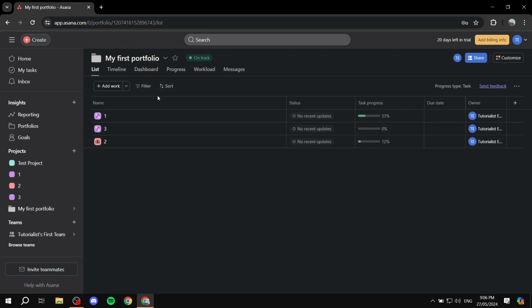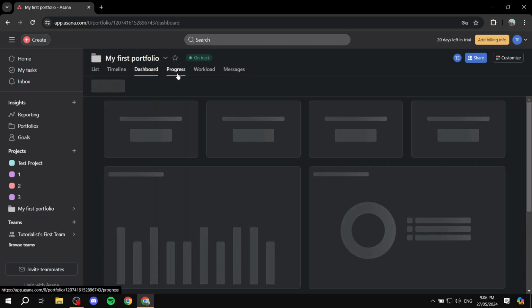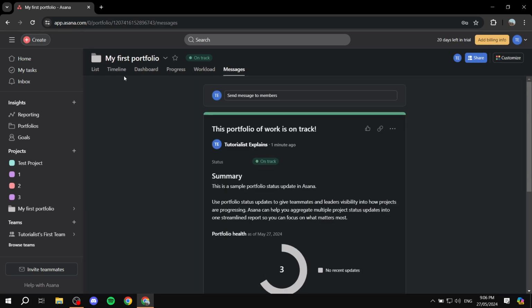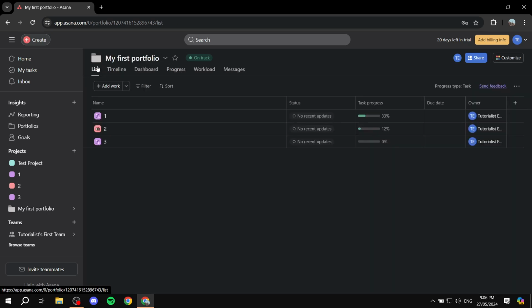Now in the portfolio, once you open up a specific folder of a portfolio, you will see all the projects that are listed in here. So for me, it listed project 1, project 3, and project 2. I can just set this up so it's like this. And you will see the status, task progress, due date, owner, and that's pretty much all you have for the time being because it has just been created. Now, you can also view it from the timeline view, dashboard view, progress, workload, and you can also check messages. Now let's just go back to the list view.